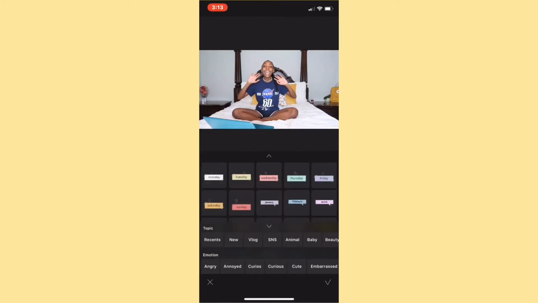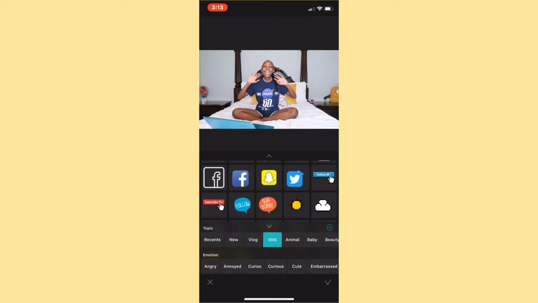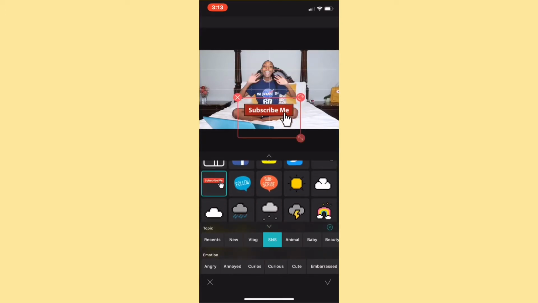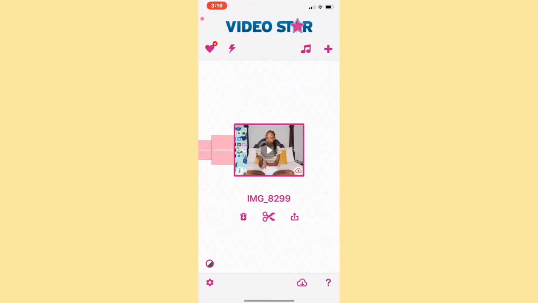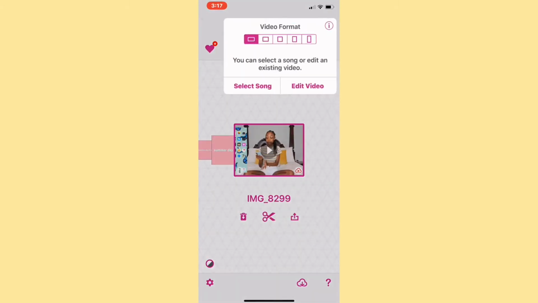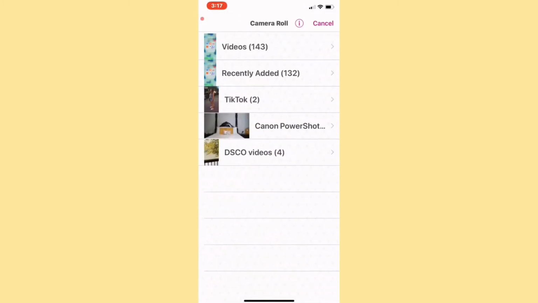And then as for the subscribe logo, all you have to do is go to SNS again, and then they have the subscribe one. Next we have Video Star, and the first thing that I'm going to show you guys with this app is how to do borders. So you just go to Video Star, press that plus sign in the top right corner, and then press edit video. Then you're going to choose the video that you want.